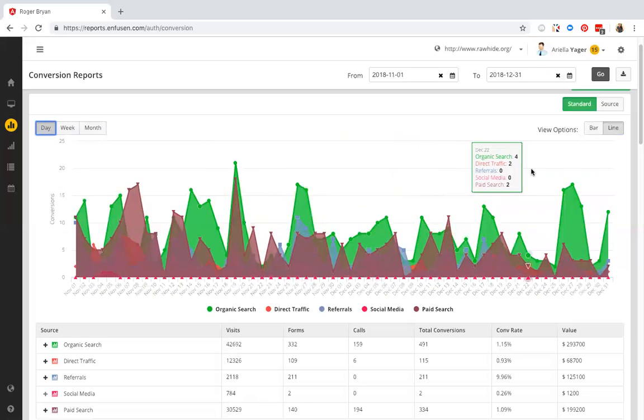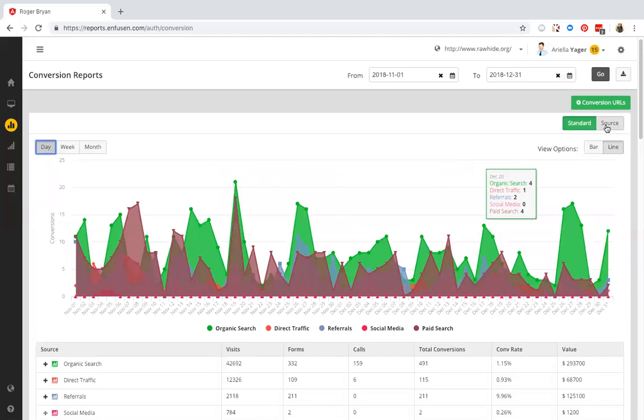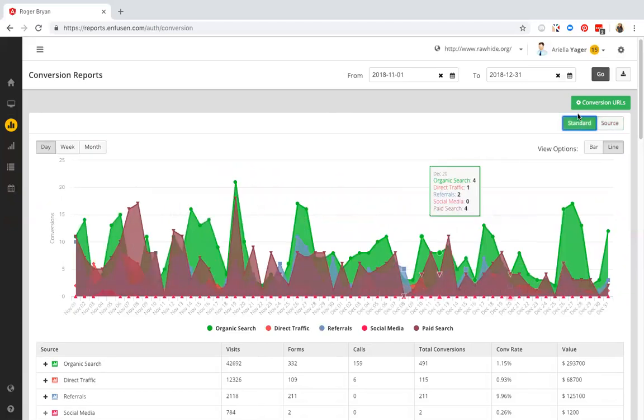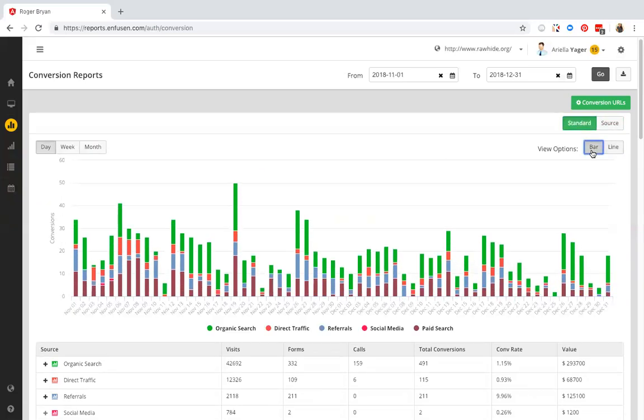You can see what days you saw a lot of things on. So for instance, organic traffic was extremely high on November 19th. Maybe we want to look at November 19th and see why that is. And then you can also change it to source, which will have it here. So direct traffic, referrals, social media, paid, and organic.